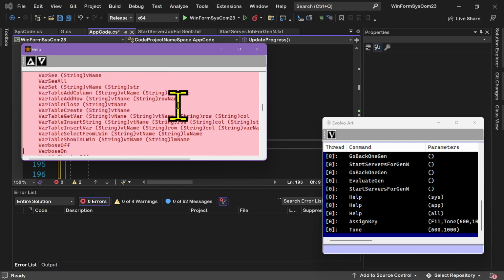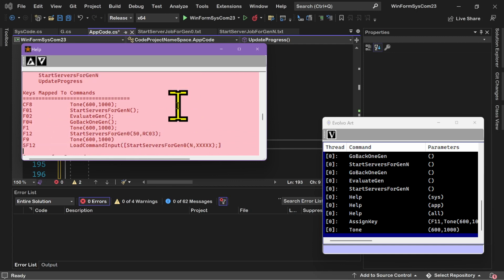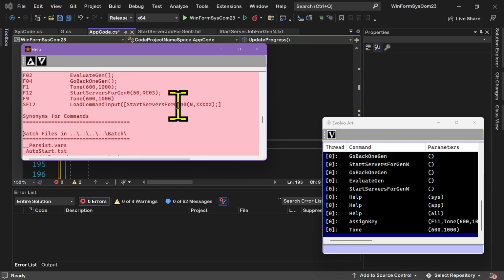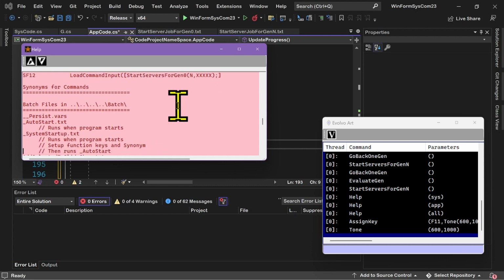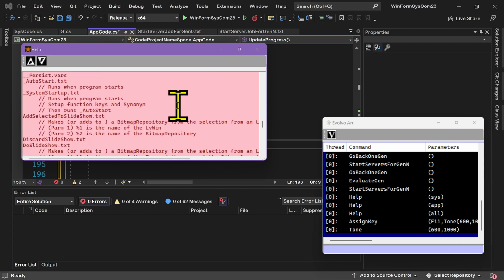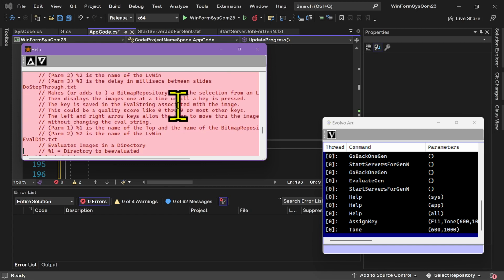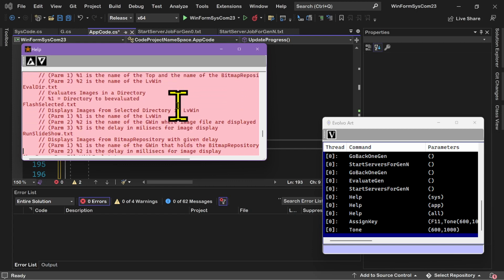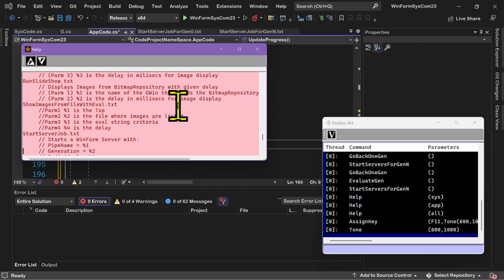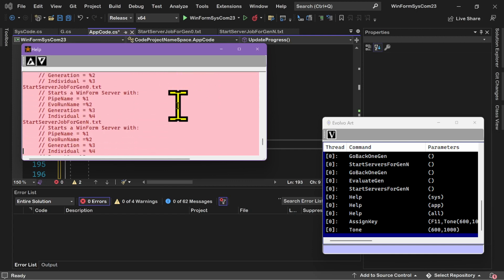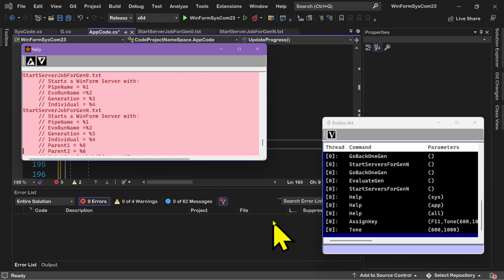aside from the key mapping, it also lists the synonyms for commands. Right now there are no synonyms. I keep trying to think cinnamon, so synonyms for commands. And then it also lists all the batch files. Now, a batch file is one way you can create new user commands. And this shows all the batch files that are currently available in this system. And we'll get back to that.